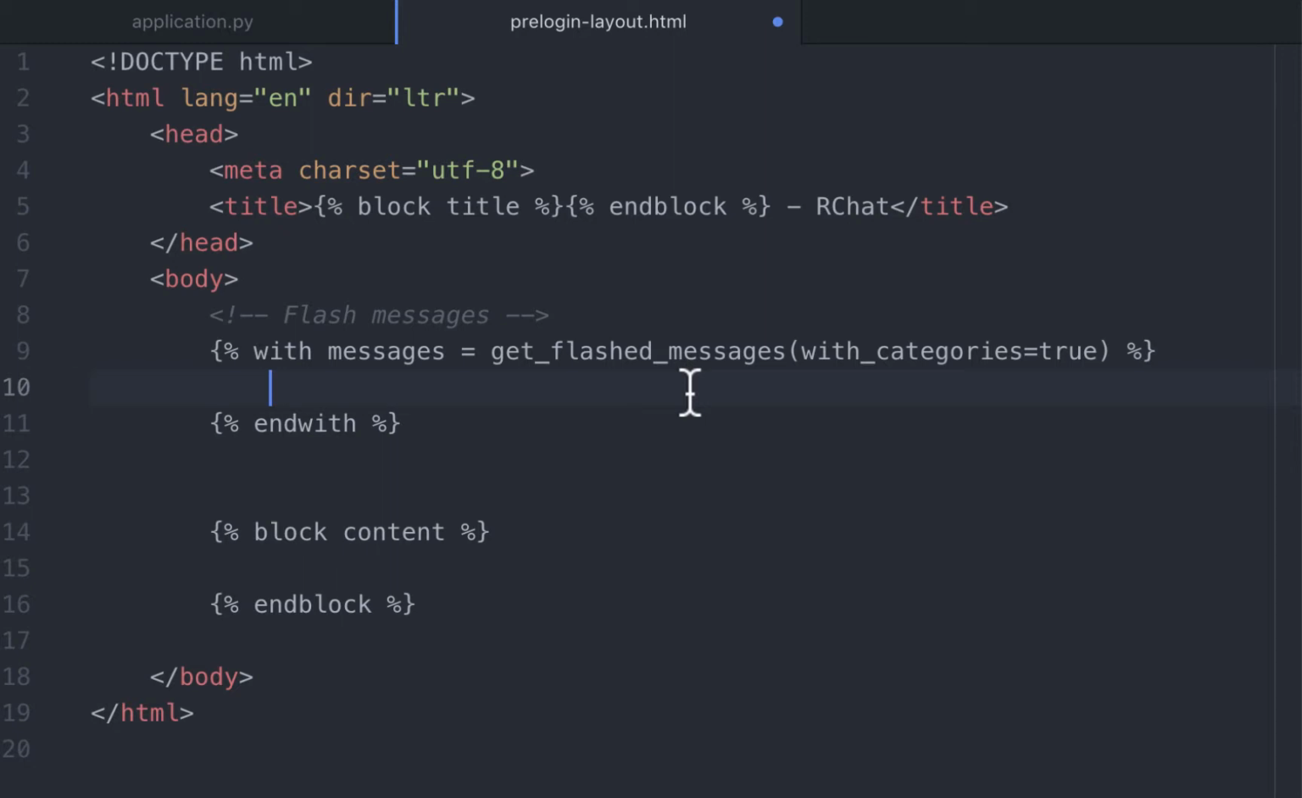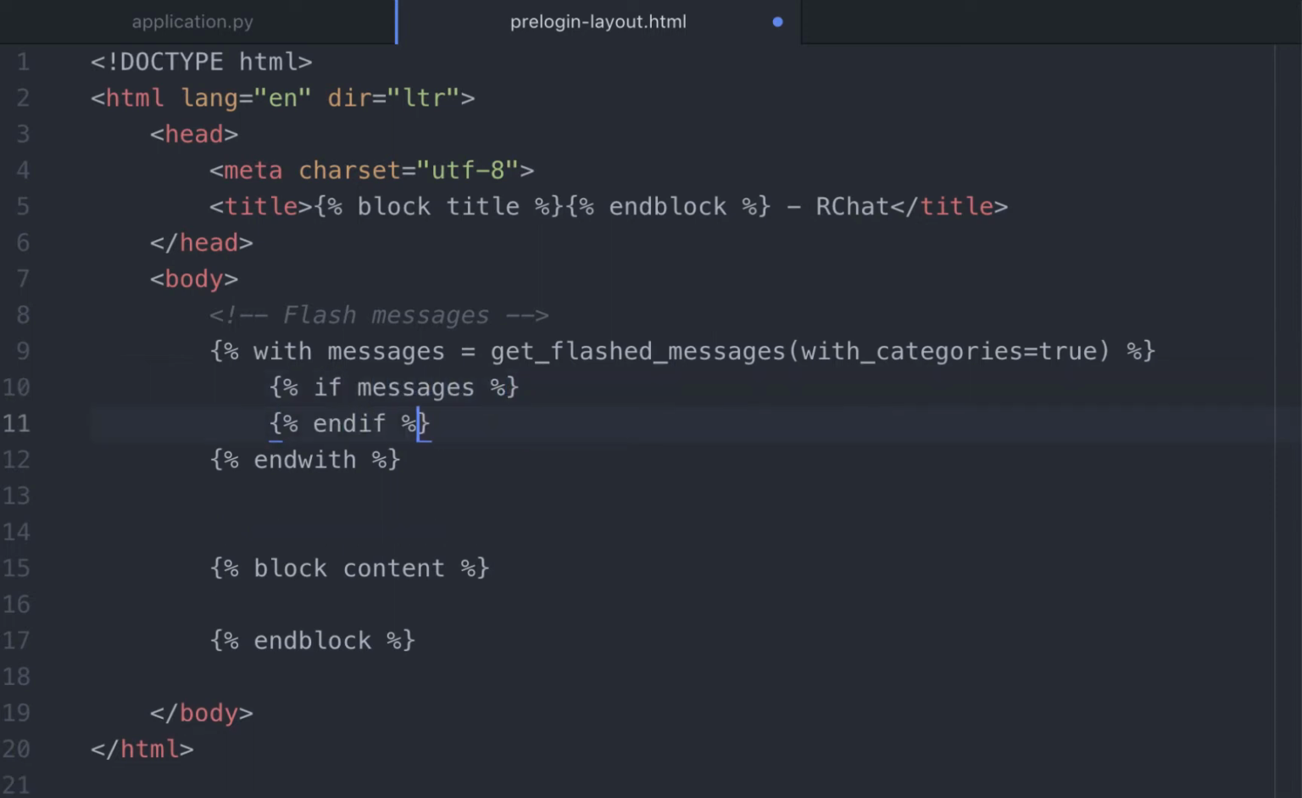Not every instance of a page being rendered will have messages to display. So first, let's make sure that the messages variable is not empty. We'll use an if statement and we'll close the if statement.